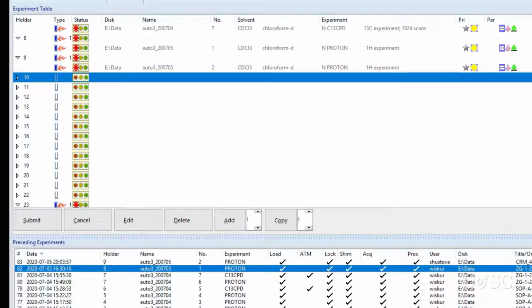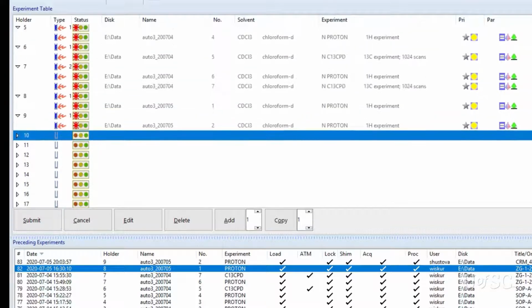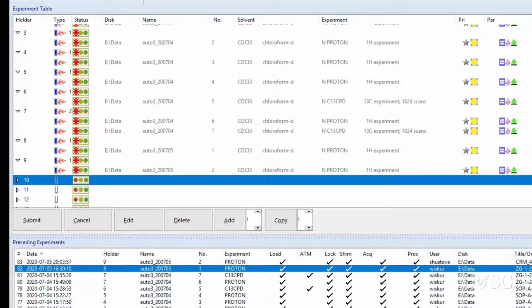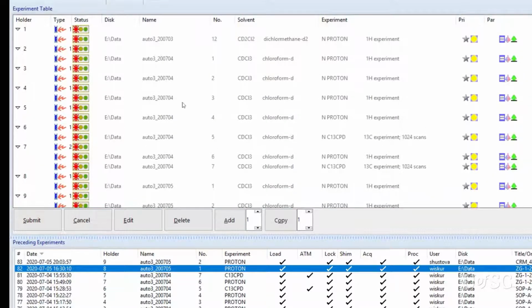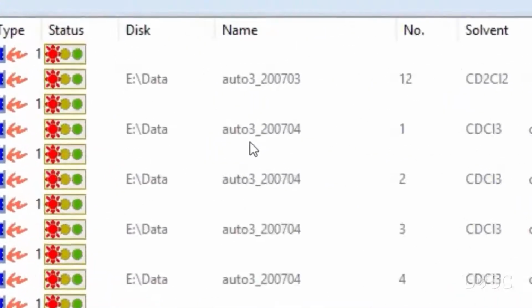Each day at midnight, the system will automatically reset the name of the dataset. The name is based on the instrument and the date. Our naming scheme starts with auto to represent that the data was created with the automation. This is followed by a number. In the case of the 300, this is a 3. The 400A will have 4. Following is the 6-digit date code in the format of year, month, date.